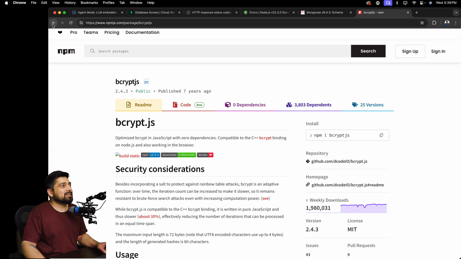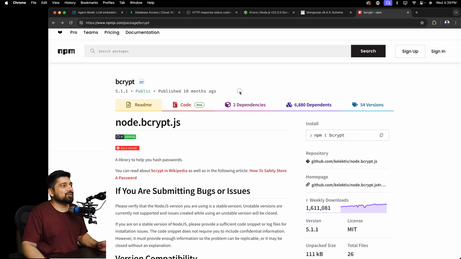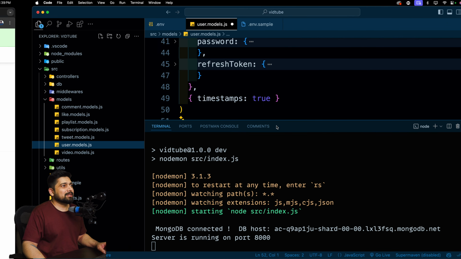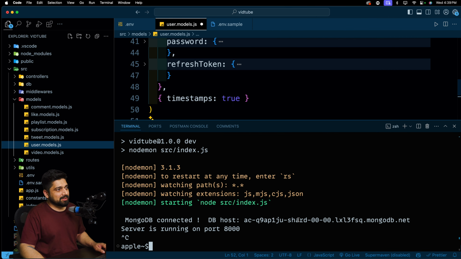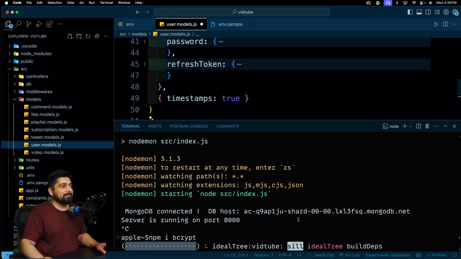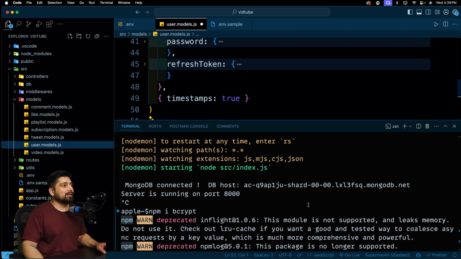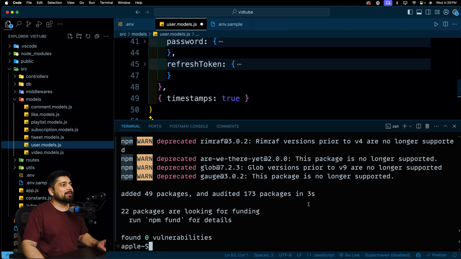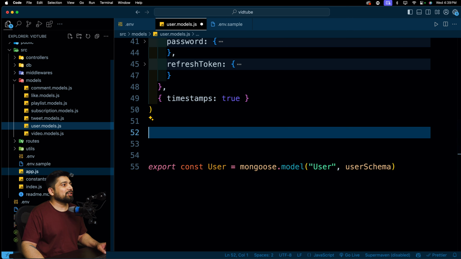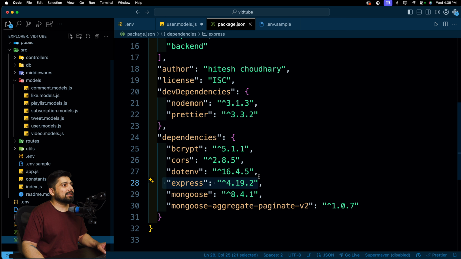There is no big deal like you want to use one over the other. This was published 7 years ago. This was published 10 months ago. So which one you want to pick up, it's up to you. And both of them are fairly usable. I'll go ahead and use this one, bcrypt. Let's go ahead and work with that. So close this and paste it and bcrypt. So the first part is done, the bcrypt, and there we go. A lot of deprecated warnings, but none of them is going to impact us. We can verify that in package.json and we can see, yep, bcrypt is installed.